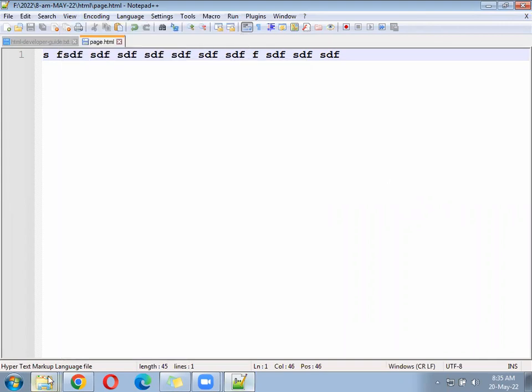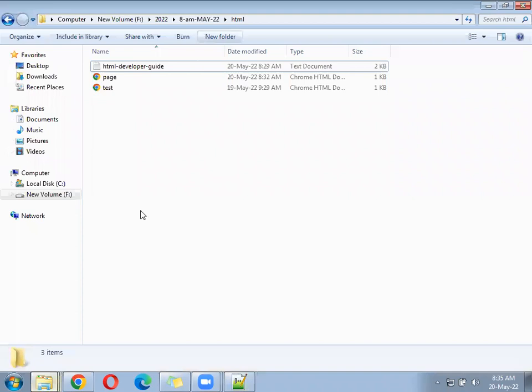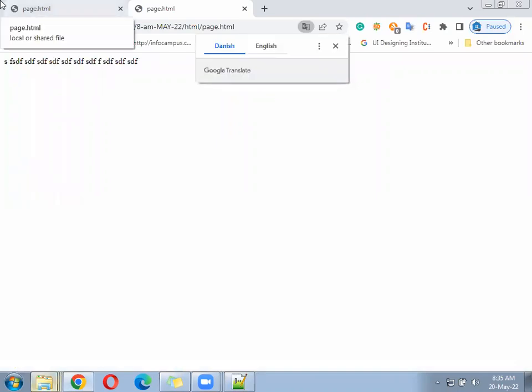In case that is not working, you can go to your HTML folder. You will see the file there. Just double-click the file. Automatically, it will open in the browser. Whichever is your default browser, it will open there automatically.